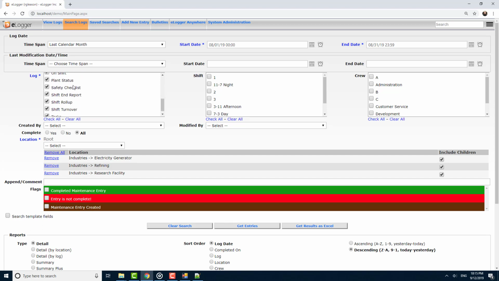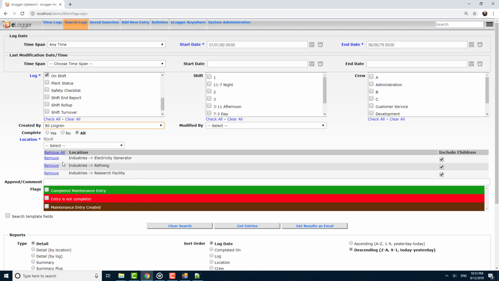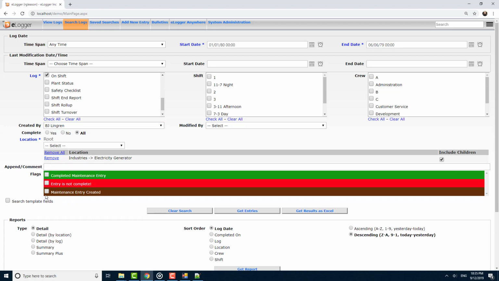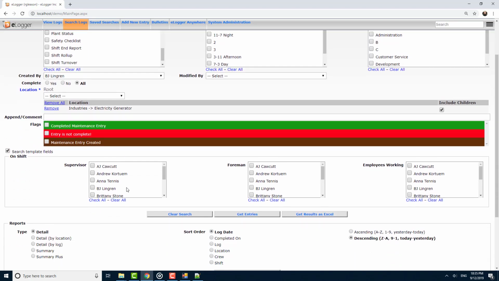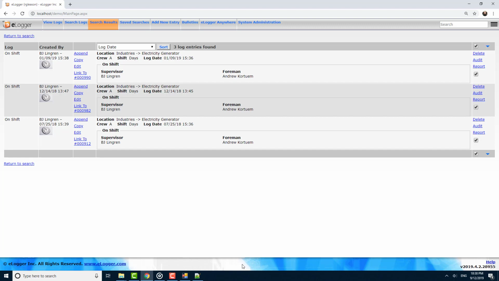So I'm going to search for some more on-shift log entries, and I want to see the ones created by BJ Lindgren. I only want to look at my electricity generator location, and I also want to see the results for the ones where Andrew was the foreman. Now I would click the Get Entries button to get my results set back. The results will be the log entries that match my criteria.